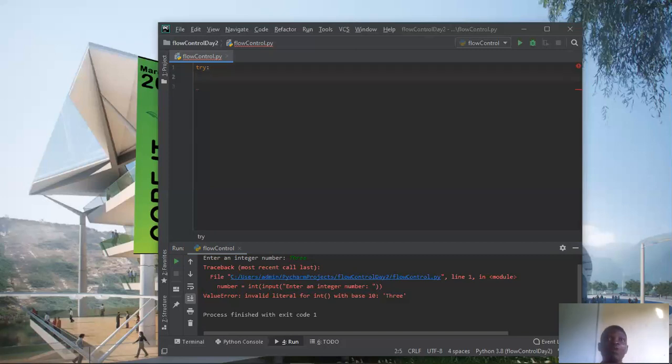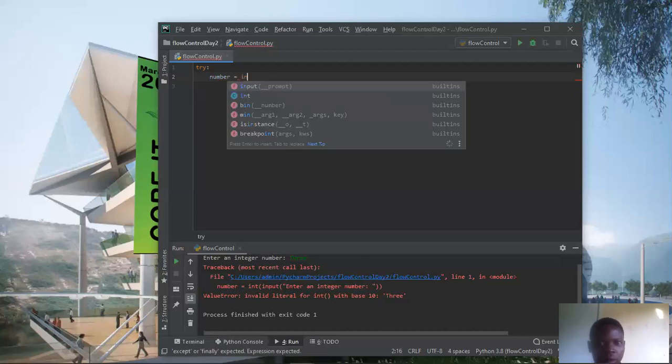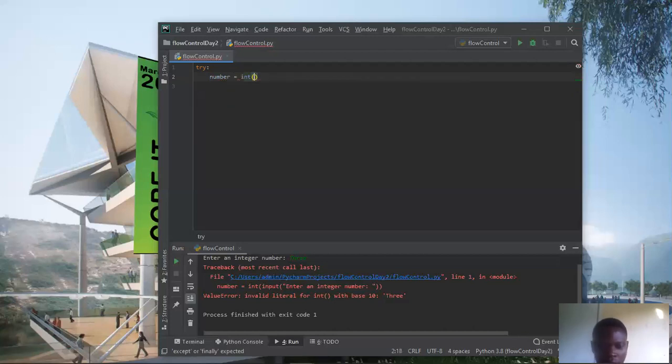So what are we trying? We want the user to enter an integer number. But in case the user enters a number in the form of writing, then it should tolerate it, and we'll ask the user to enter an integer number. Assuming we say, so let's say number is equal to int, input. By this time, you guys should know this one. So that's why I'm not explaining more.